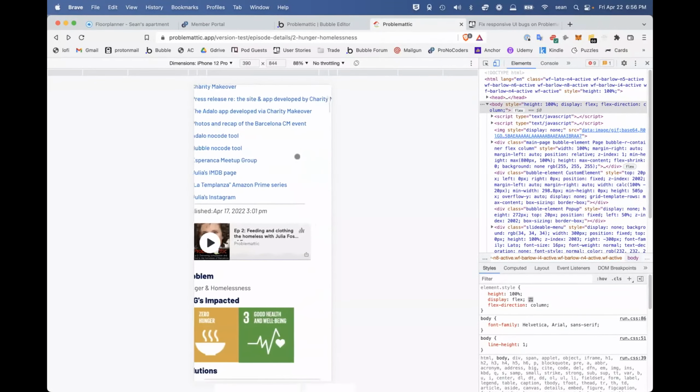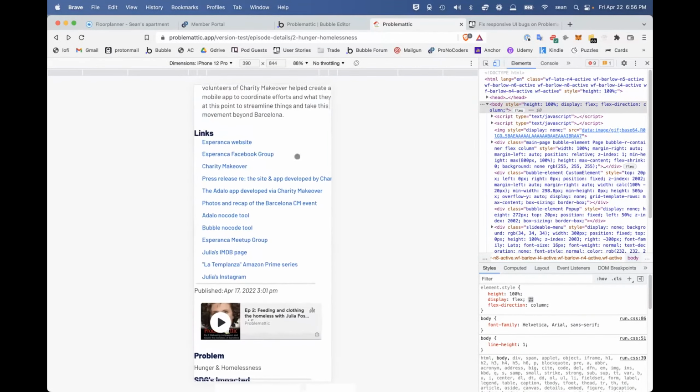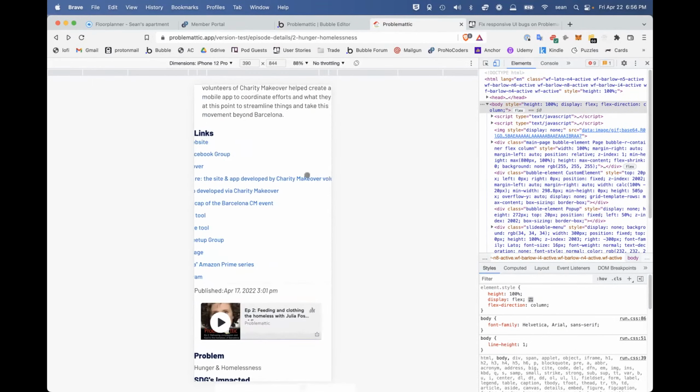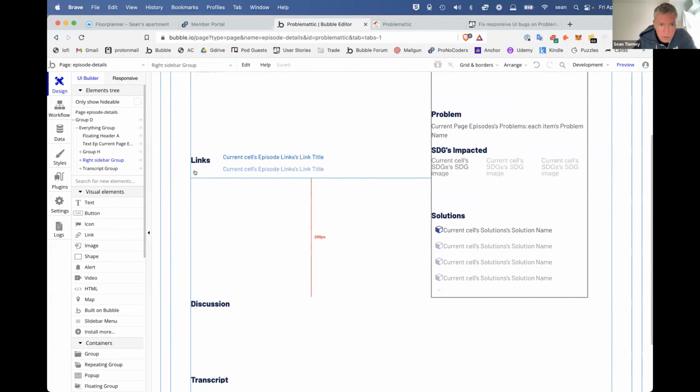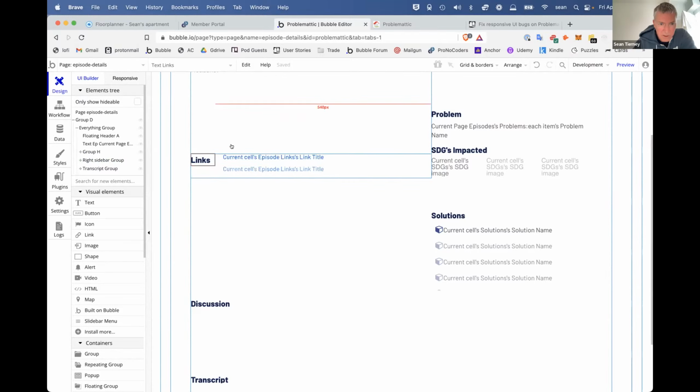Okay, so we're going to do the same thing. I think there's another group here that has a fixed width. So let's go to that links page, or that links element. Well, this is supposed to be under that. This is supposed to be the title above this. Cool. Yeah, so this is a perfect use case for column.